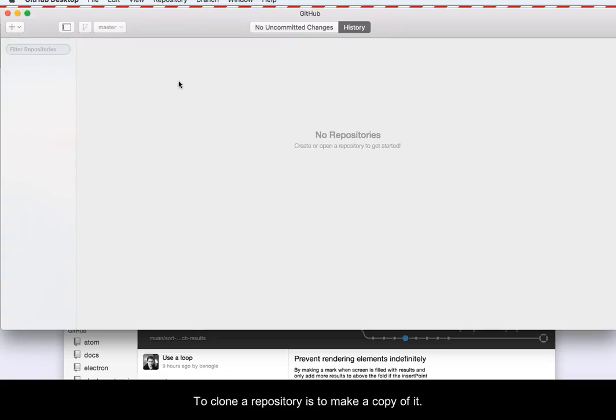To clone a repository is to make a copy of it. In this case, your copy will be on your local machine. Here is where you will build and test your website. When ready, you will commit your changes and sync them to your actual GitHub repository. It is from there that the world will be able to see your website.